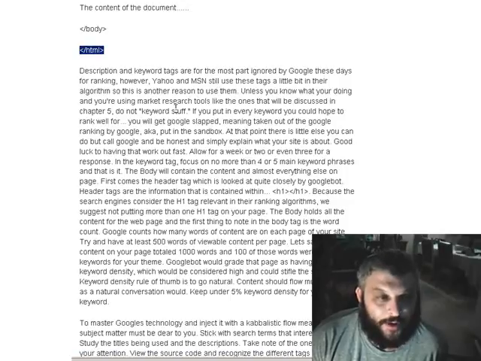Unless you know what you're doing and you're using market research tools like the ones that will be discussed in Chapter 5 and 6, do not keyword stuff. Don't overstuff your content with keywords. You'll be marked negatively by the Google ranking index. If you put in every keyword you could hope to rank well for, you'll get Google slapped, meaning taken out of the Google ranking by Google, also known as put in the sandbox. That's not what we want. That means we're thrown out of the ranking.